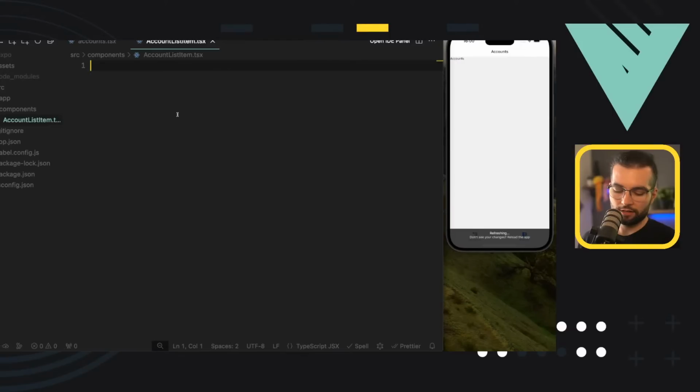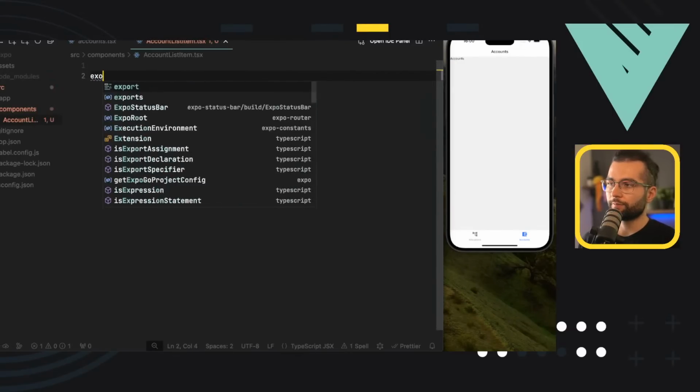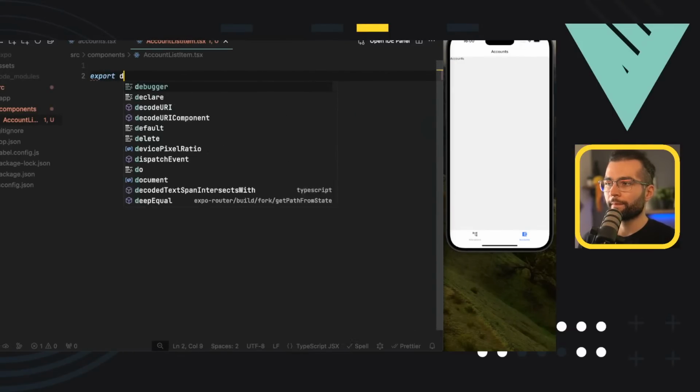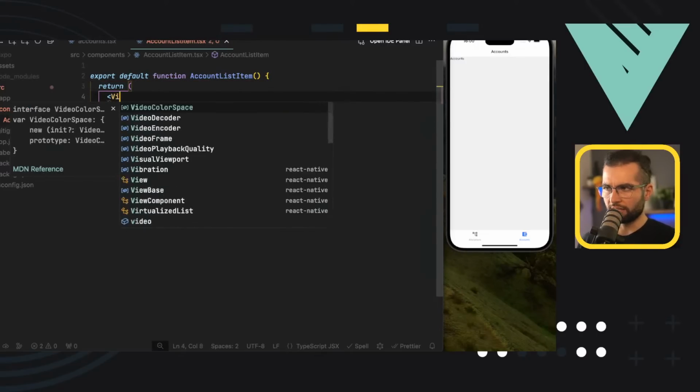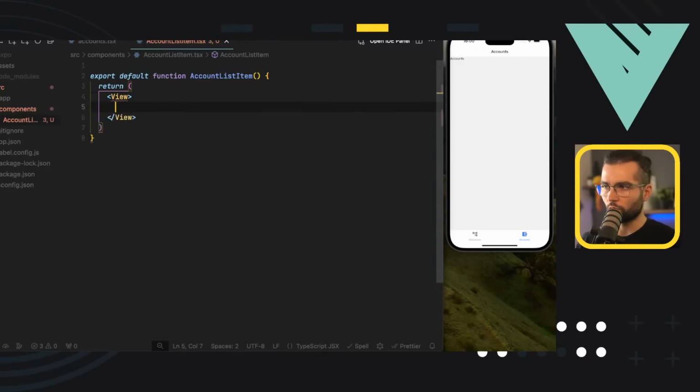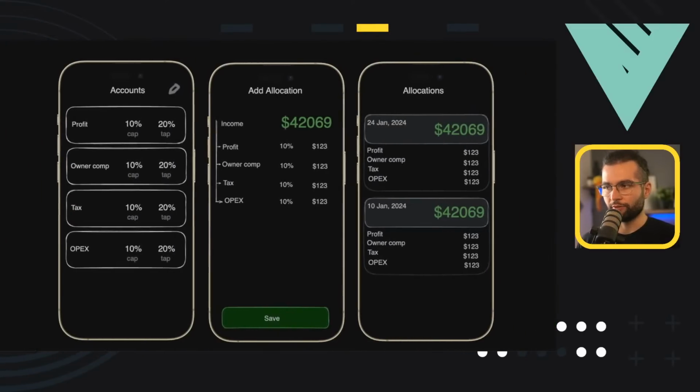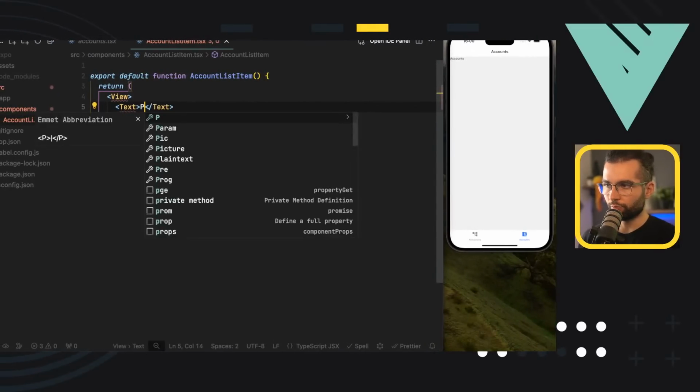So for that, inside the components folder, let's create a new component called account list item.tsx. Now let's export default function account list item, and let's return something on the screen. For example, a view with a text inside. The text is going to be the name of account, for example, profit.